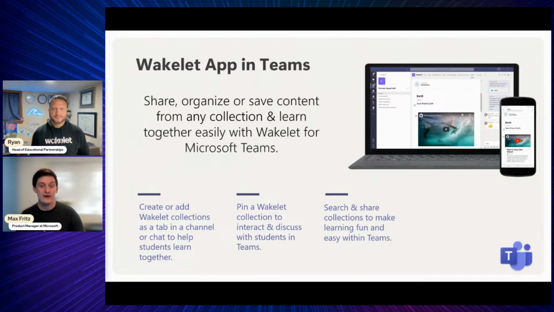You can add Wakelet to a channel in Teams or as a tab to help students learn together and share materials out. You can pin a Wakelet collection somewhere in Teams to help people discuss it. You can share it, and you can even integrate it with Microsoft Teams assignments. So let's show you what that looks like.